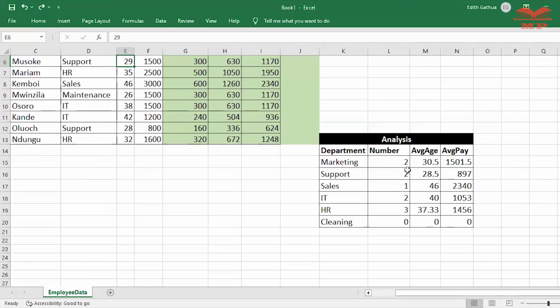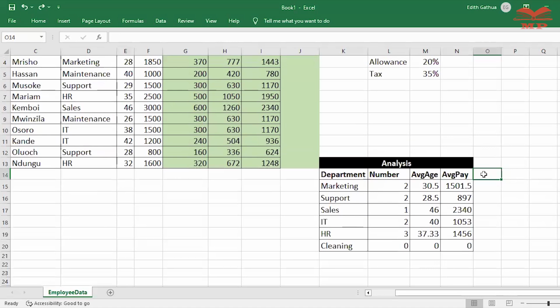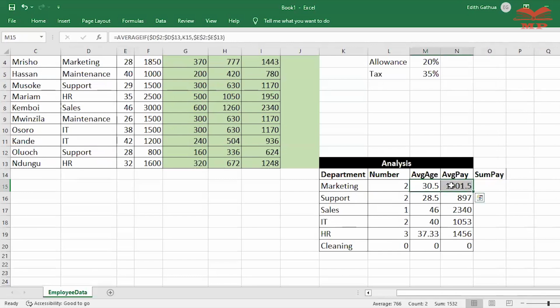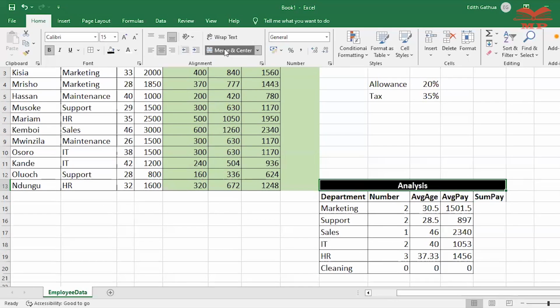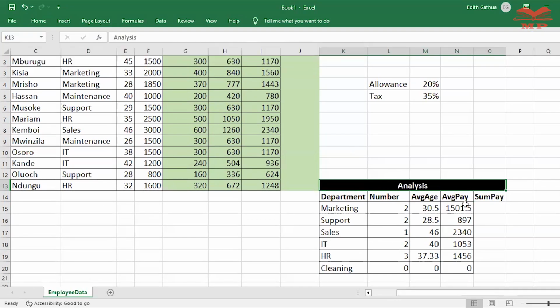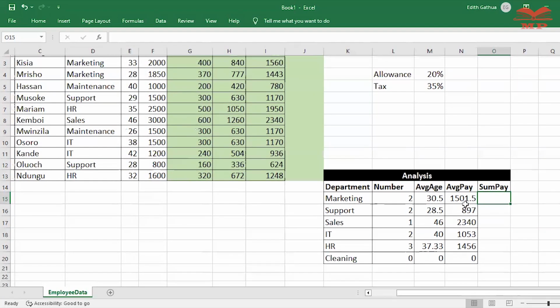I've gone through AVERAGEIF again. So we had said we can do SUMIF. The logic is the same. Suppose we want to get the sum of the pay by department. So it's the same logic, except that this time around we are doing the sum. I know these functions start getting a bit more intimidating as you go along, but once the logic of it clicks, then you will see it's not a very hard function.